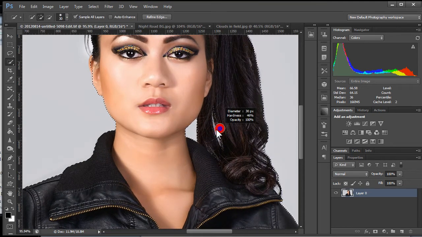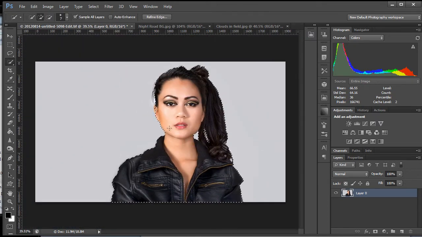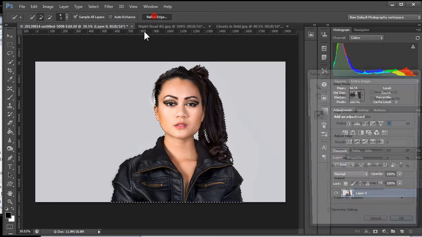So I'm going to zoom in a little bit here, make my brush small, hold down the Alt key, and just deselect around this hair here. Okay, so there we go. We have her selected. So what we want to do now is we want to go to Refine Edge.